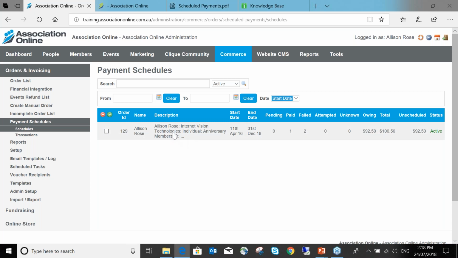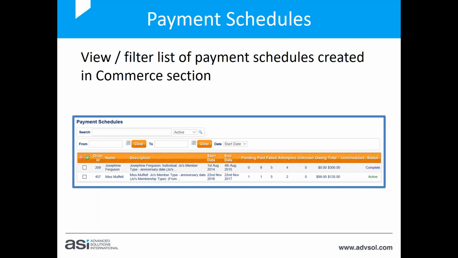So what we can see from this payment schedule list straight away is the name, the order ID it relates to, start date, end date, how many transactions are pending, paid or failed, attempted or unknown, how much is owing out of the total. And there's also listed here an unscheduled amount, which means that we've missed some payments somewhere, so there's some money missing. It's unscheduled. Okay, so you can view or filter the list of the payment schedules created.